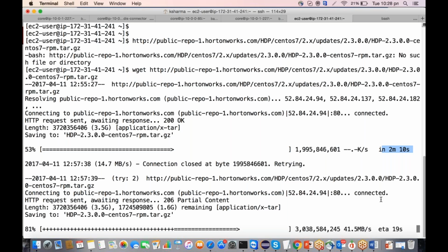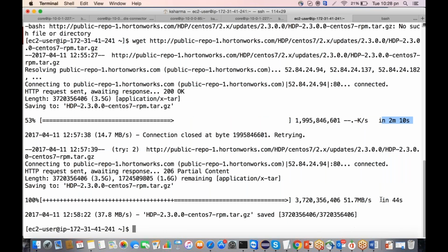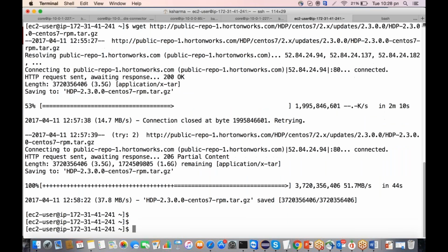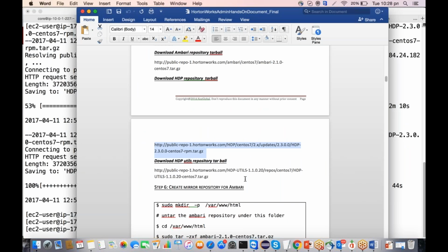Thanks. I think somewhere it got disconnected. It's a very big file, 3.5 gigs. I hope there shouldn't be any lag. And now the third, we are going to download the utils.